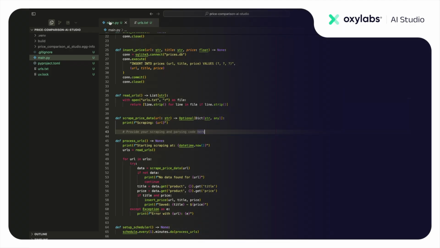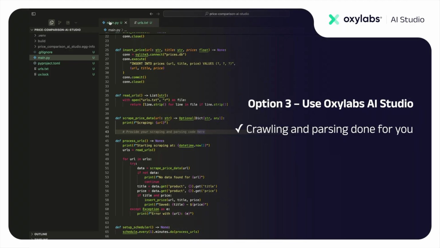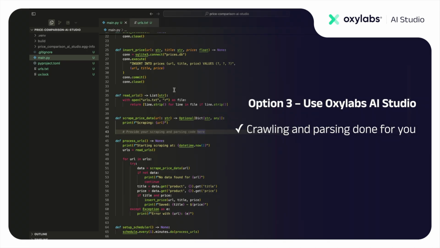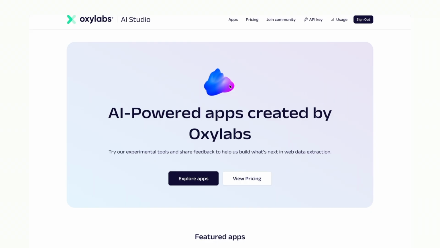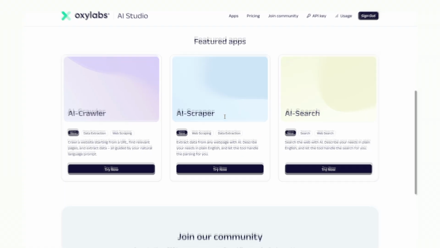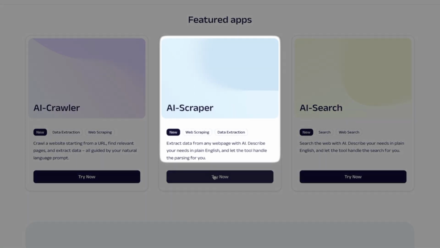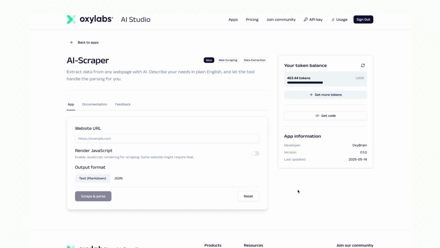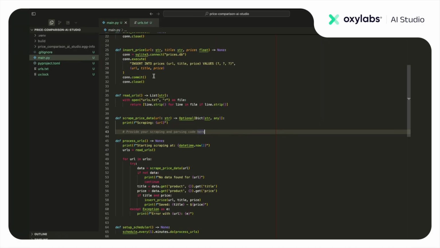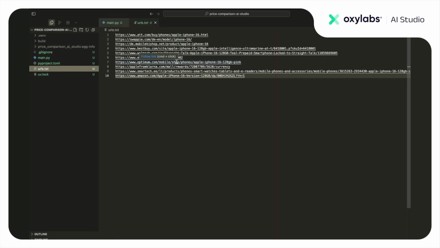And the option I will show to you is using AI Studio, and in particular the AI Scraper application. At first I'm going to show you how it works with the user interface. So let's move to the application, and the only thing you have to provide here is the URL, the link you wish to scrape. Let's copy one.